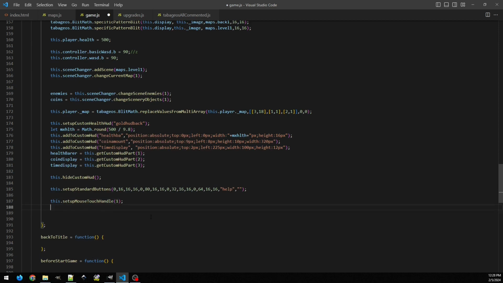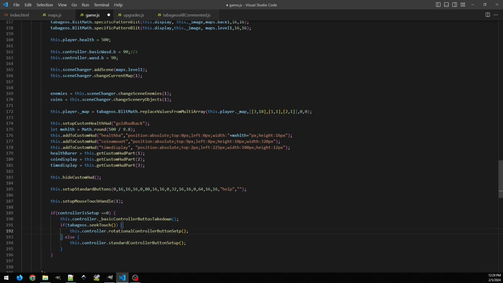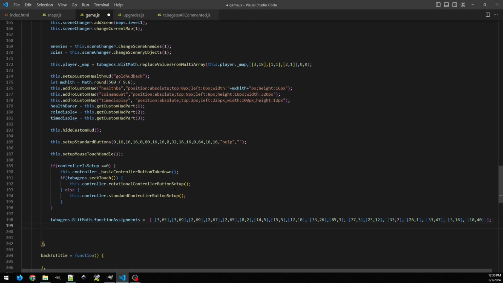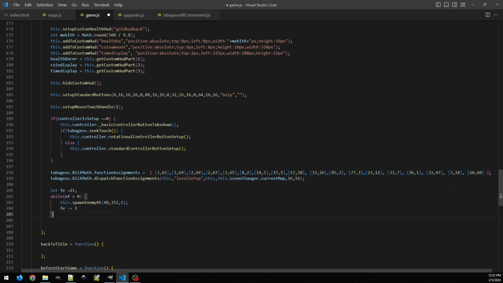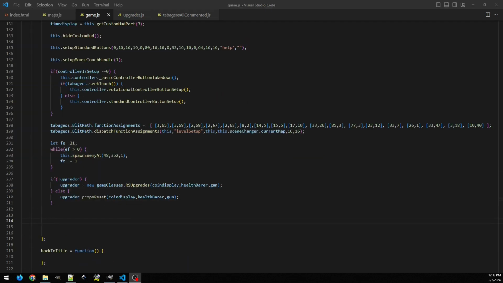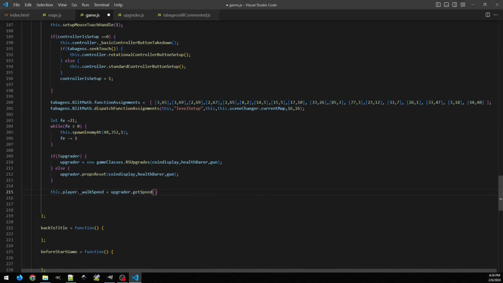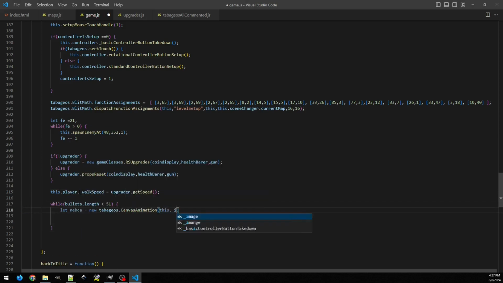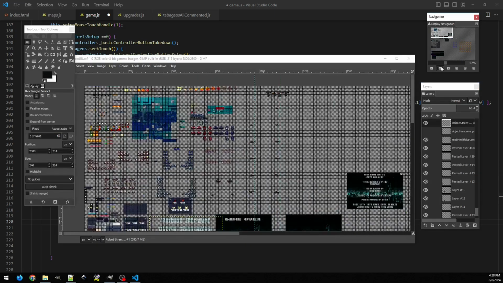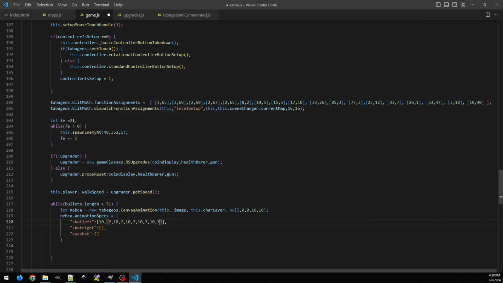Set up standard buttons, which sets up 4 buttons for us. Using the rotational controller if it's a touch device. We dispatch function assignments, that's the initial level setup. We instantiate the upgrader class, which we'll go over in a bit. We define a pool of bullets for enemy bullets. Defining their animations.